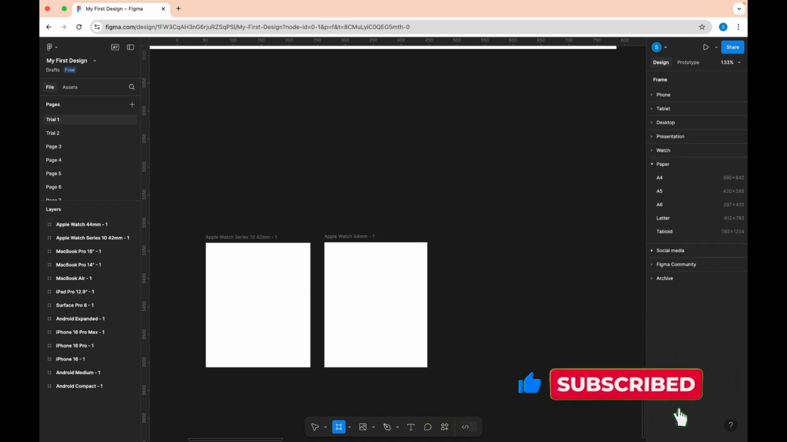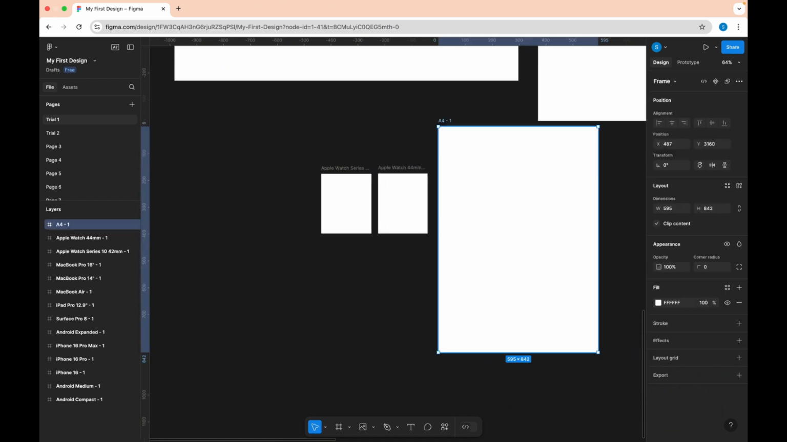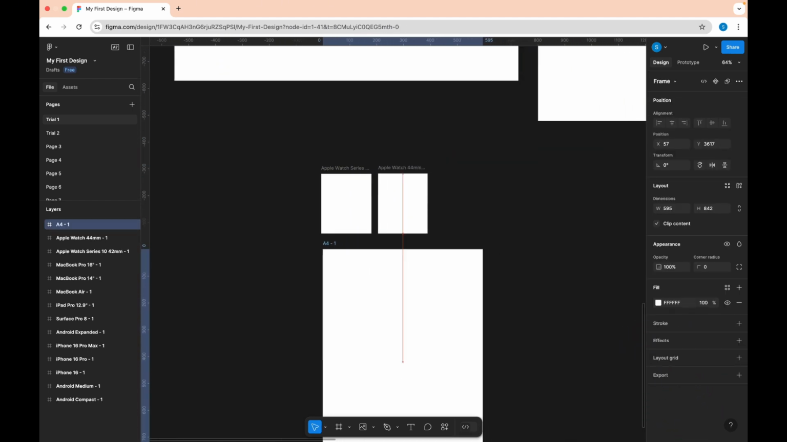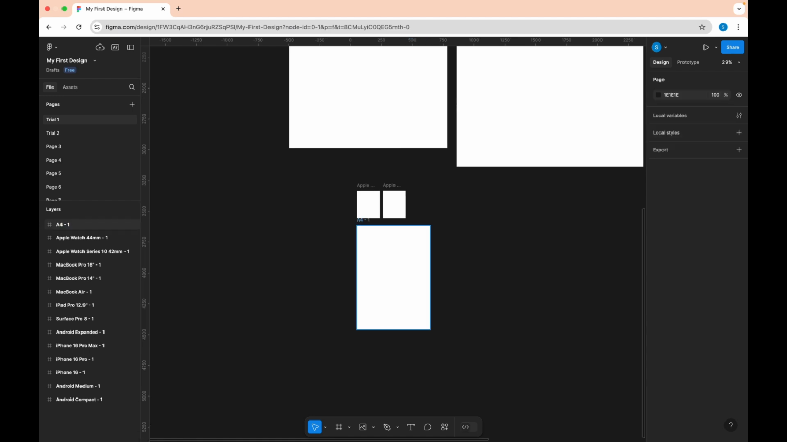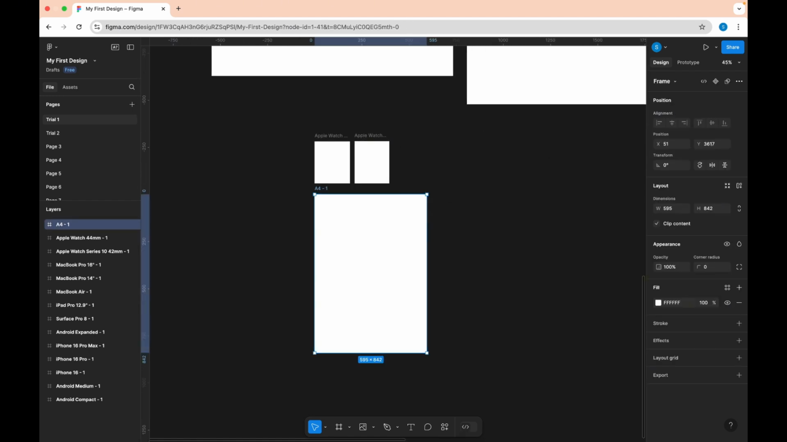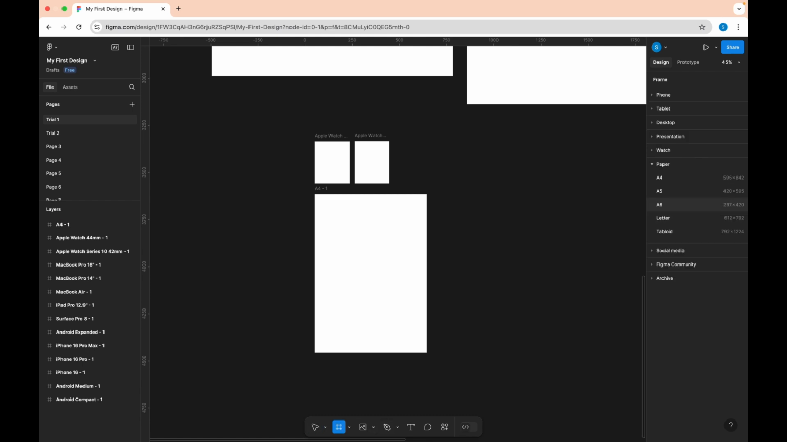So here we have paper, A4 paper. Maybe you want to use Figma to design a contract or an invoice for your users or for your client. A4 paper is also available. A6, A5, letterhead, and tabloid.